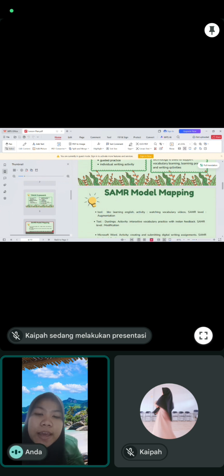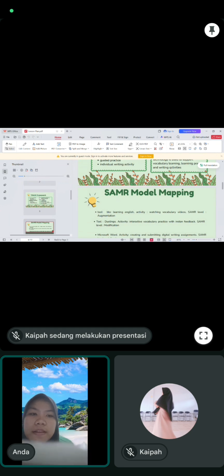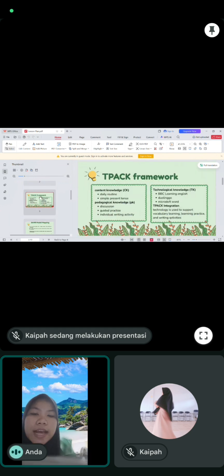Third, the technological knowledge. In this technological knowledge refers to the use of BBC Learning English, Duolingo, and Microsoft Word. Each tool supports learning in a different way. By integrating the three areas, technology becomes a meaningful part of the learning process rather than simply an additional classroom resource. So next, I will explain how these technologies are analyzed using the SAMR model.